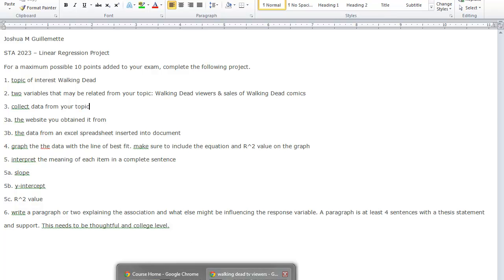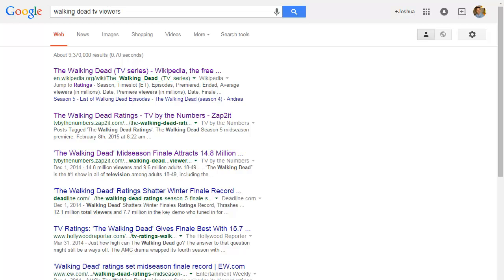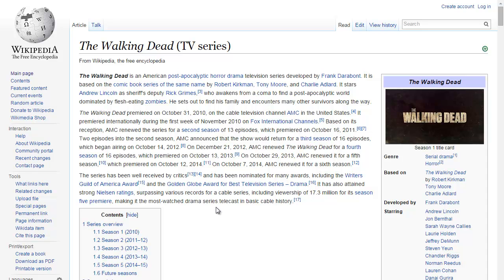So now I need to collect data on my topic. So basically all I did was I Googled Walking Dead TV viewers. And as you can see, I went to a couple of the different sites, but I skipped Wikipedia at first. But it turns out that if you click on Wikipedia, the show premiered on October 31st, 2010. This is going to be pretty important to us as we go forward and collect the data. So it looks like October of 2010 to October 2014 is what we're looking at, okay?